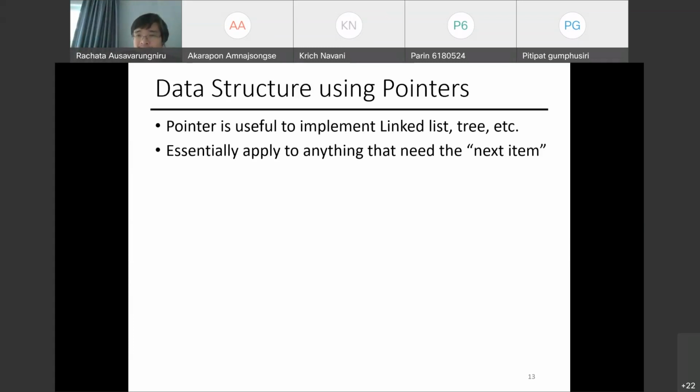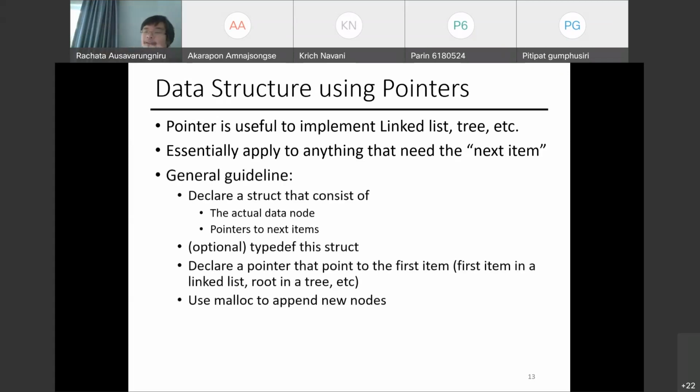And here's a general guideline before we go into the implementation, and also explaining what each of the data structures is. The general guideline is this: I would first create a struct. The struct consists of two main things: the actual data that you want to store and a pointer that points to the next item. This can be one item or multiple items.